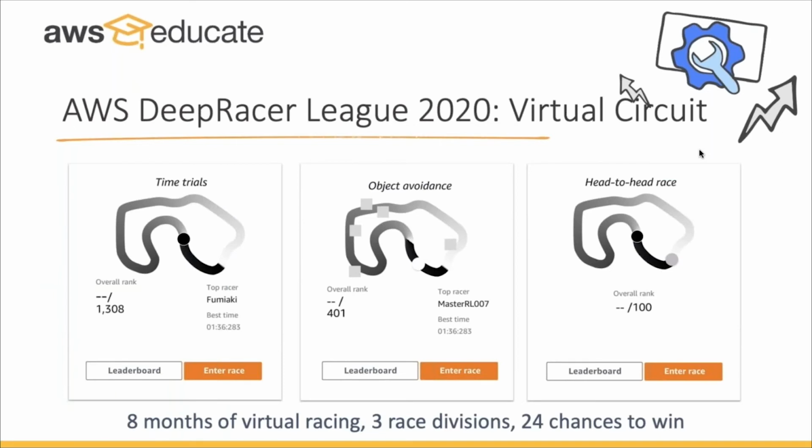And for the virtual circuit, thousands of racers race in 8 virtual race months with time trial, object avoidance, and head-to-head division for a total of 24 chances to win. The virtual racing community is continuously pushing new boundaries, from hyperparameter tuning, reward function crafting, and all the way to creating their own virtual tracks.